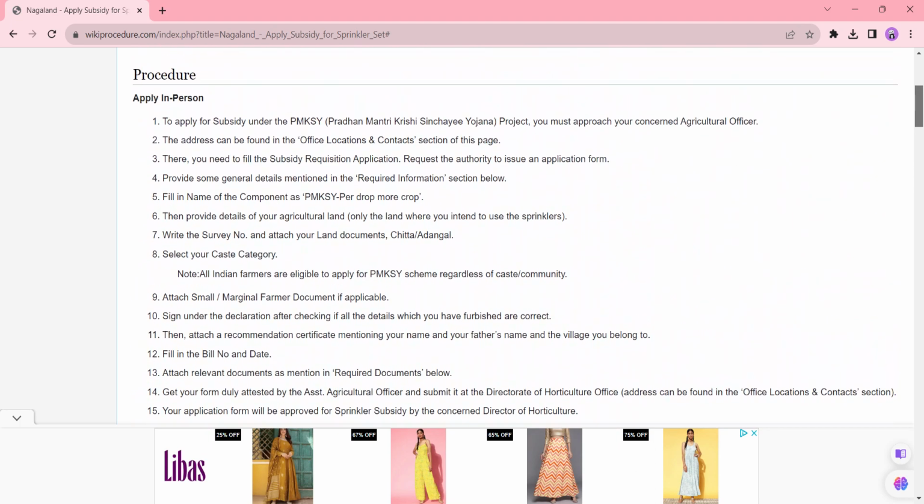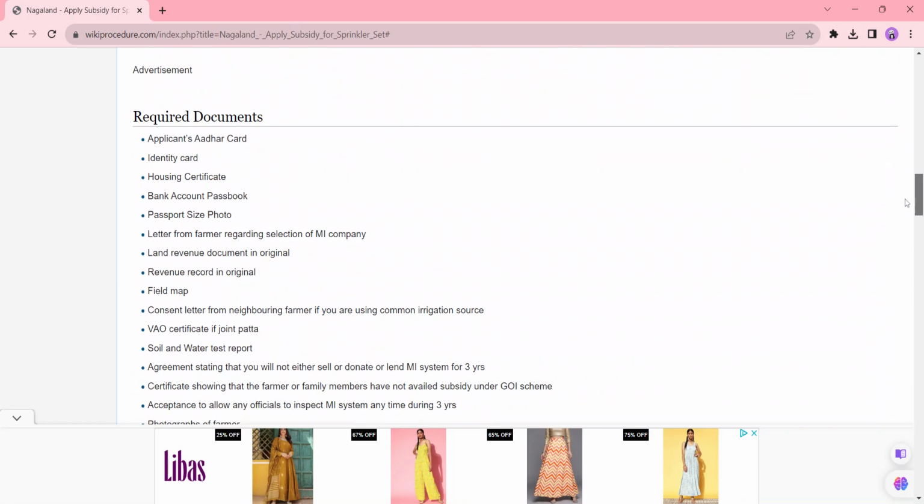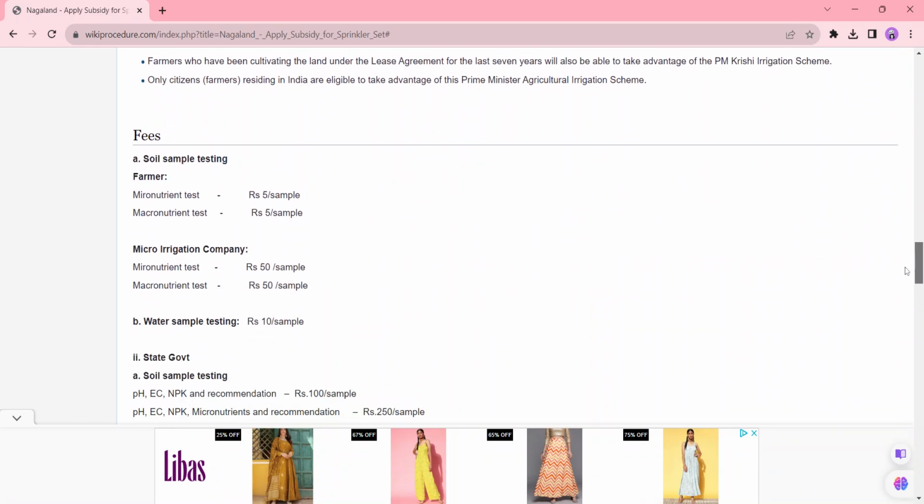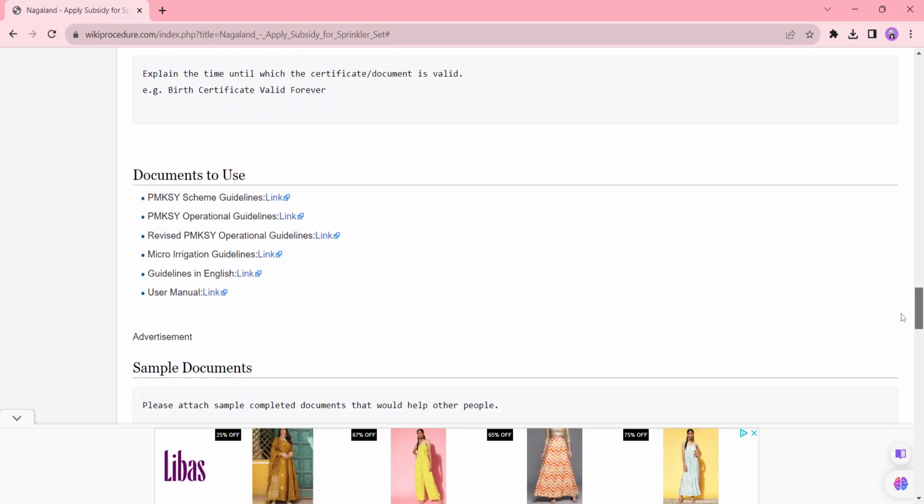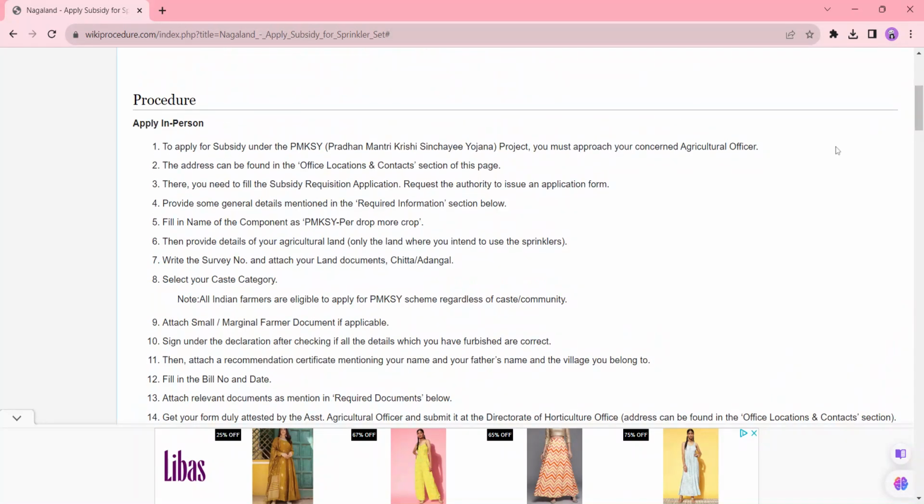Once you visit the office, you can collect the application form from the respective officer. We have also provided detailed information about what is asked in the application form. In the required information section, you can check it out by scrolling this page. Now you can start filling in all the necessary details in the application form.